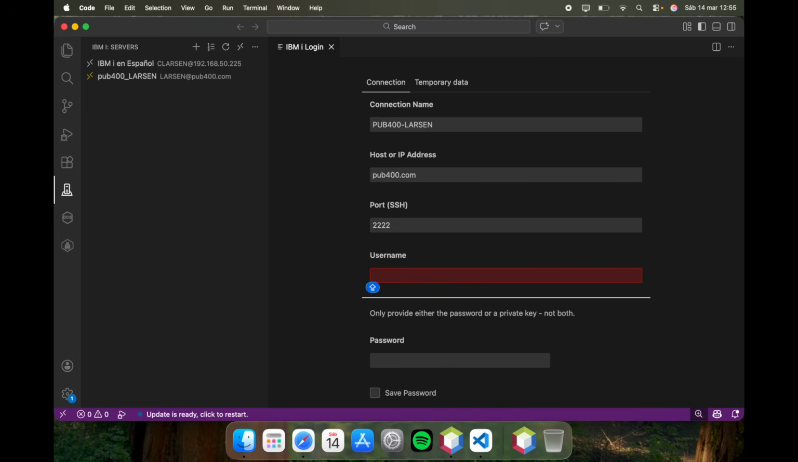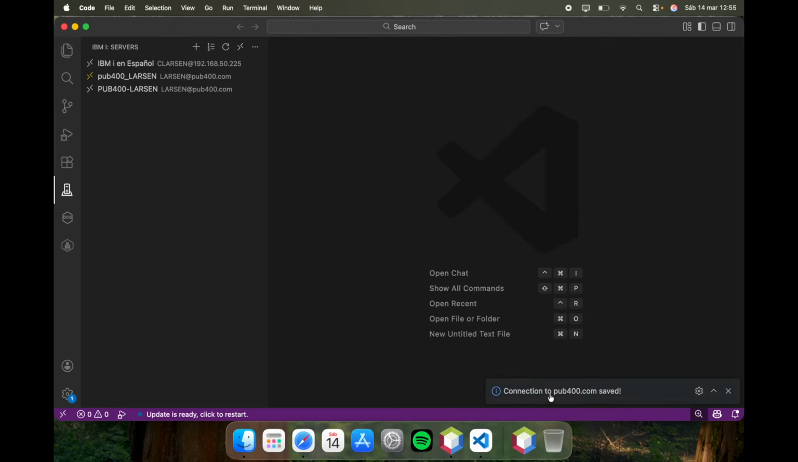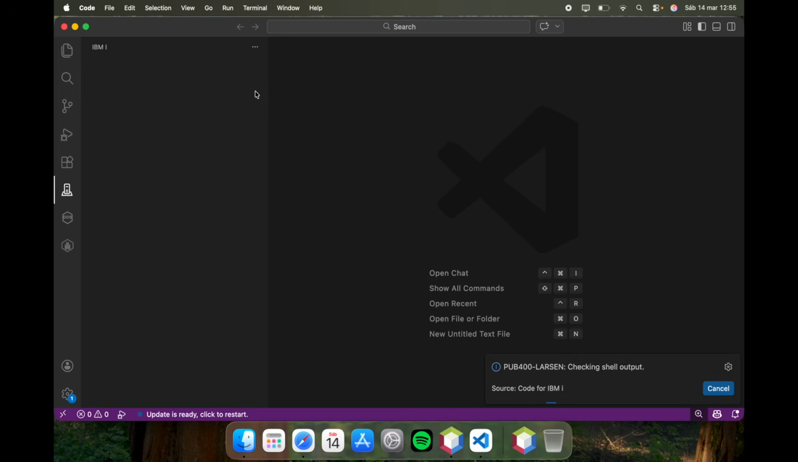Let me do it. Okay. And now let's press save and exit. The connection is saved and you have another connection here. Let's now press the green button to connect to the IBM i from the list. It is connecting.